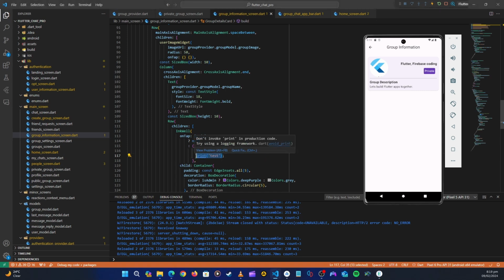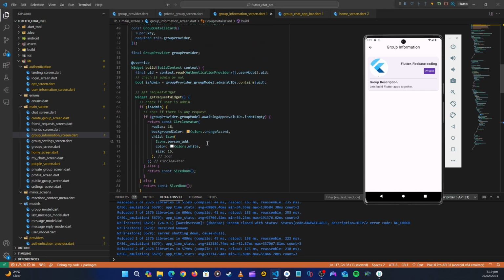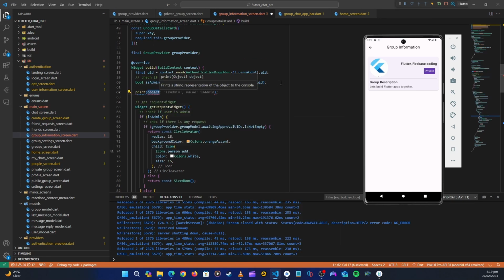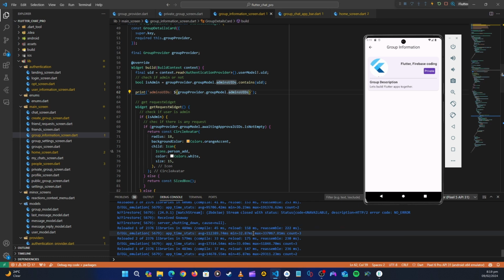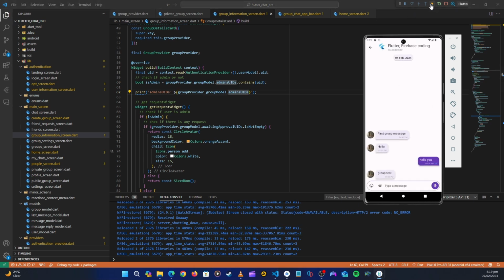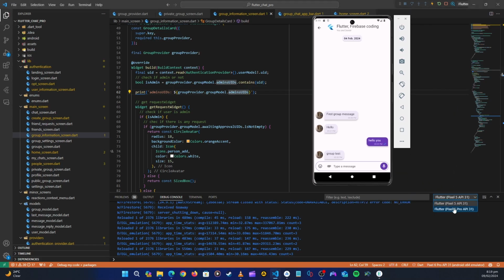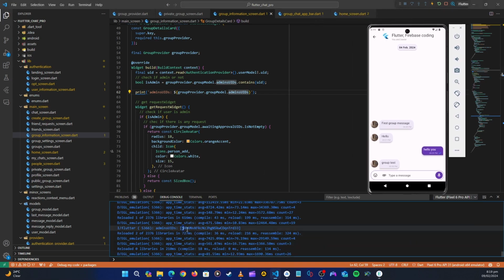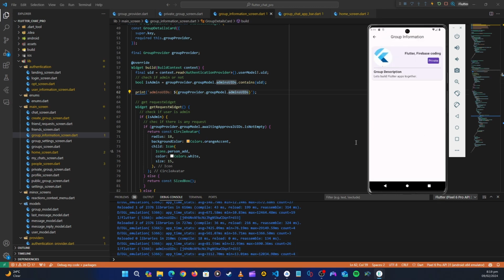Let's copy this, and first let's just print is admin here. Print admin. So let's get the admin's UID and see if we are there. Let's hot reload. Let's come out of here, hot reload. Okay, we are seeing the wrong logs. We need to see the ones for the Pixel 6. Okay, so this is the admin. Now let's see what happens if we click here.